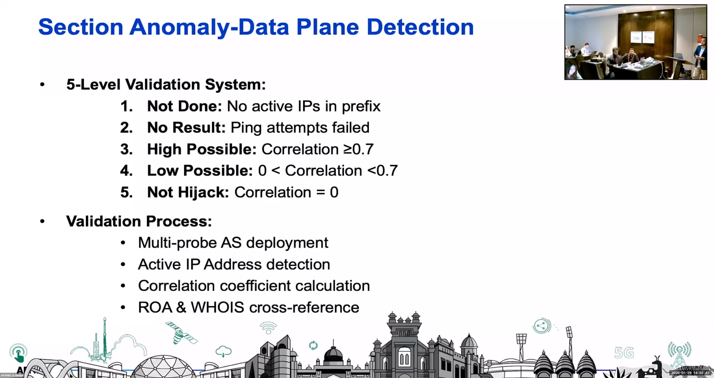And the validation process is multi-probe AS deployment. I already mentioned there are multiple probes available around the world. It detects the active IP addresses, and it calculates the correlation coefficient in the background. And there is ROA and WHOIS database cross reference, so it will cross reference the ROA and WHOIS database and give you the validation data.